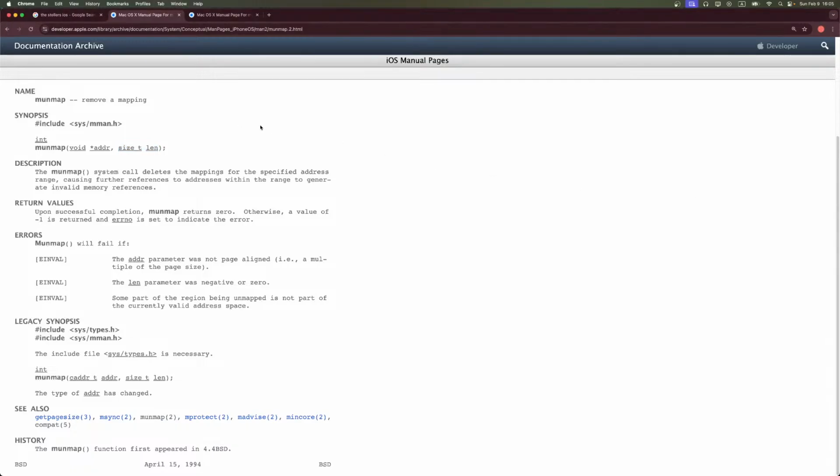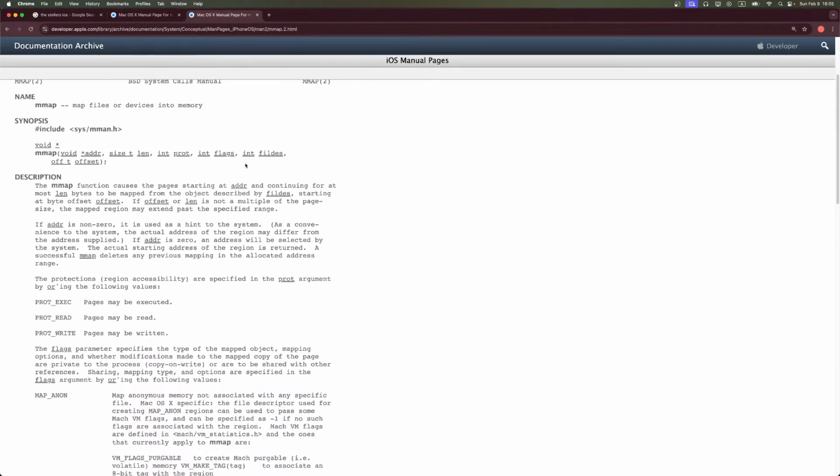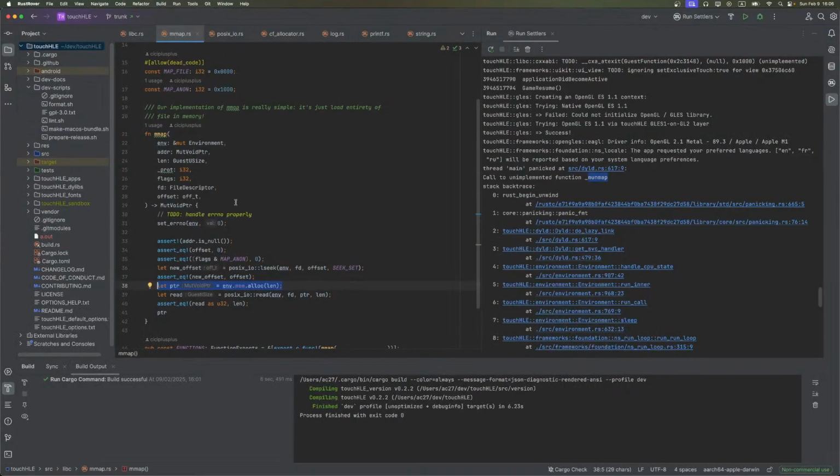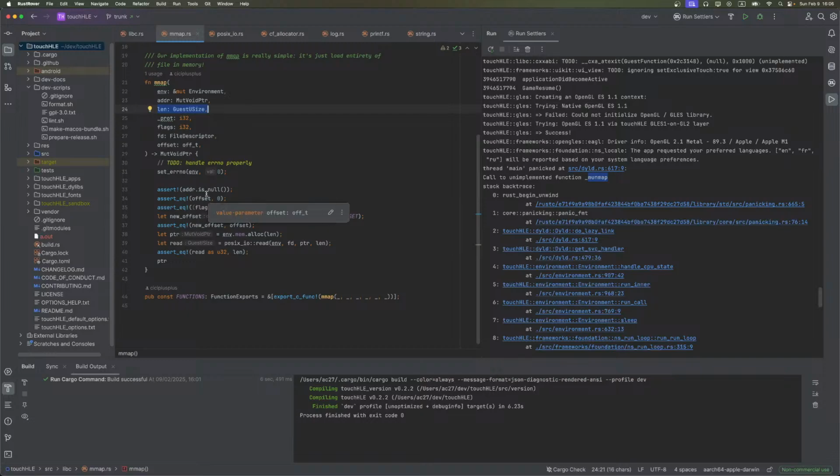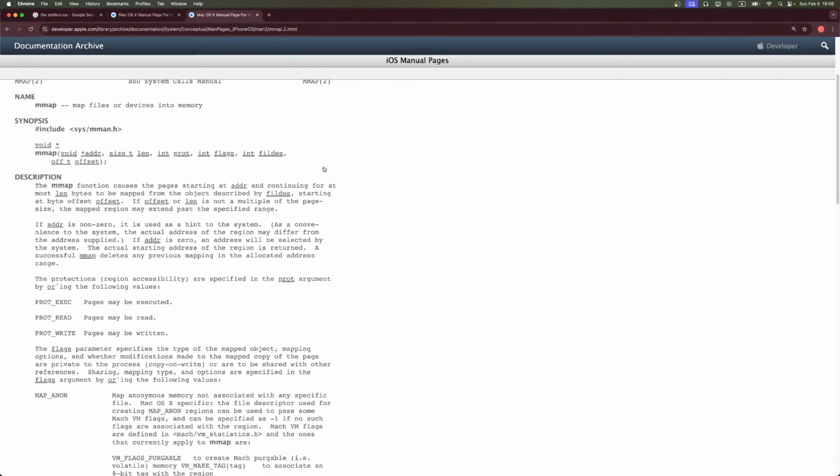Let me check. So the mmap function causes the pages starting at address and continuing for the most length bytes to be mapped from the object described by the file descriptor, starting at byte offset. So I think we probably could make it work if we check what length is passed to the munmap function.